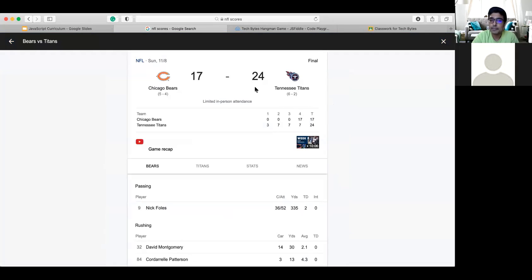this score would be updating live, and the way that is possible is because of our language we are studying, that being JavaScript. I see Bahadra has raised her hand.